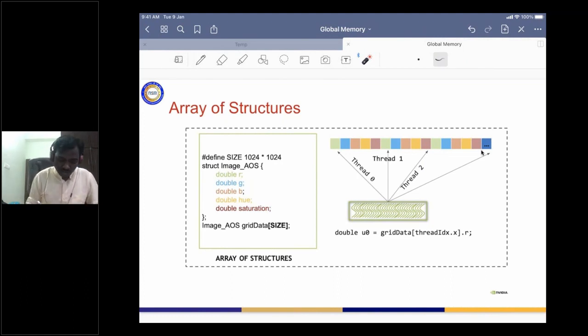Look at this structure. In this structure we have a lot of elements: red, green, blue, hue, saturation. Some variables have been declared under one structure. This is one structure. Now what are we doing here? An array of structures, right? A lot of such structures we have declared. Then what is the memory layout? How have all these elements been arranged in global memory?